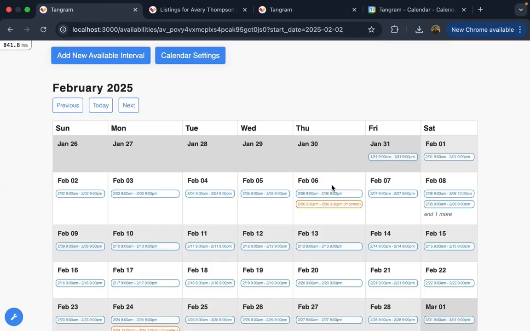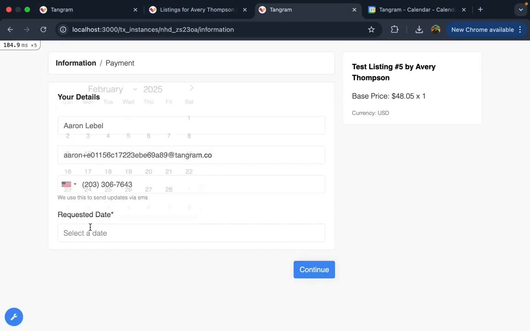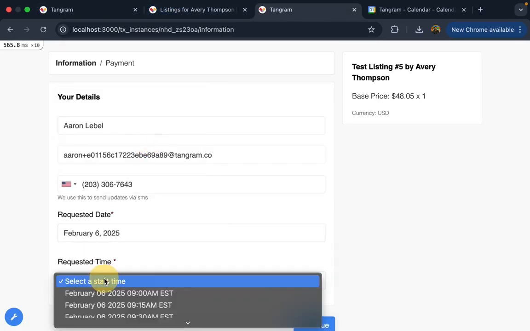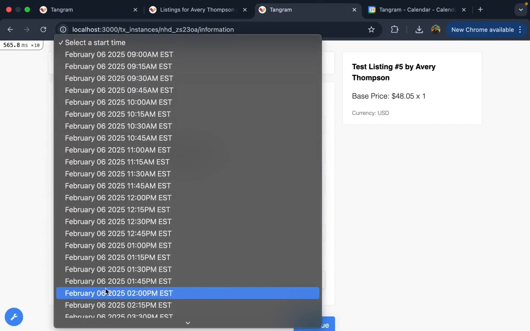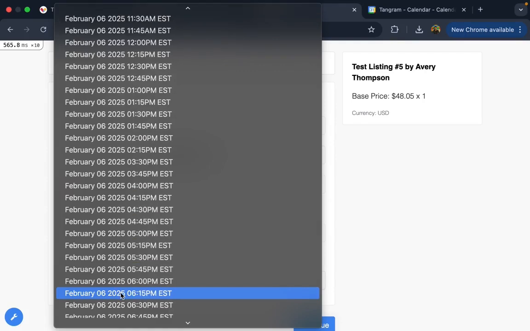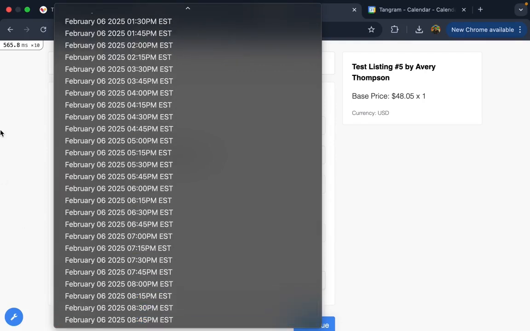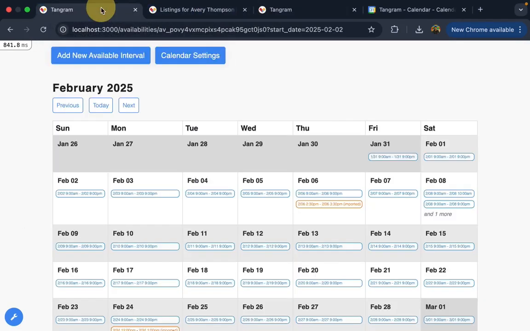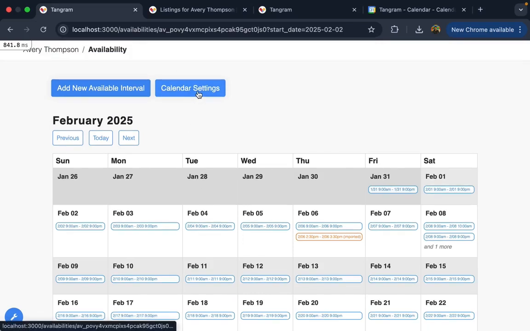If I go to February 6th, for example, we expect under these conditions that this user would be available from 9 a.m. to 2:30 and then after 3:30 until 9. I'm going to go to that day, February 6th, and we see 9 a.m. until 2:15 and then 3:30. That matches what we would expect to see, and then all the way until 9 p.m. EST. That covers everything regarding importing calendars.